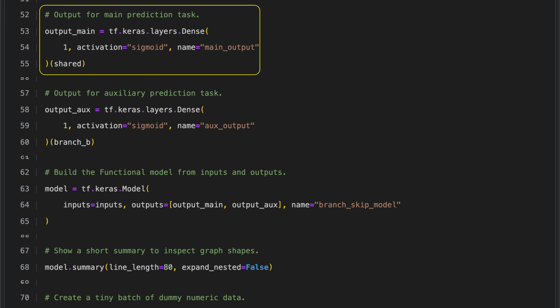We define the output layer for the main prediction task using a dense layer with a single unit, so it produces one output value. It uses a sigmoid activation function, which is appropriate for binary classification because it outputs a value between 0 and 1. This output layer takes as input the shared tensor produced by the earlier layers in the network. We also assign it the name main output so it can be easily identified within the model.